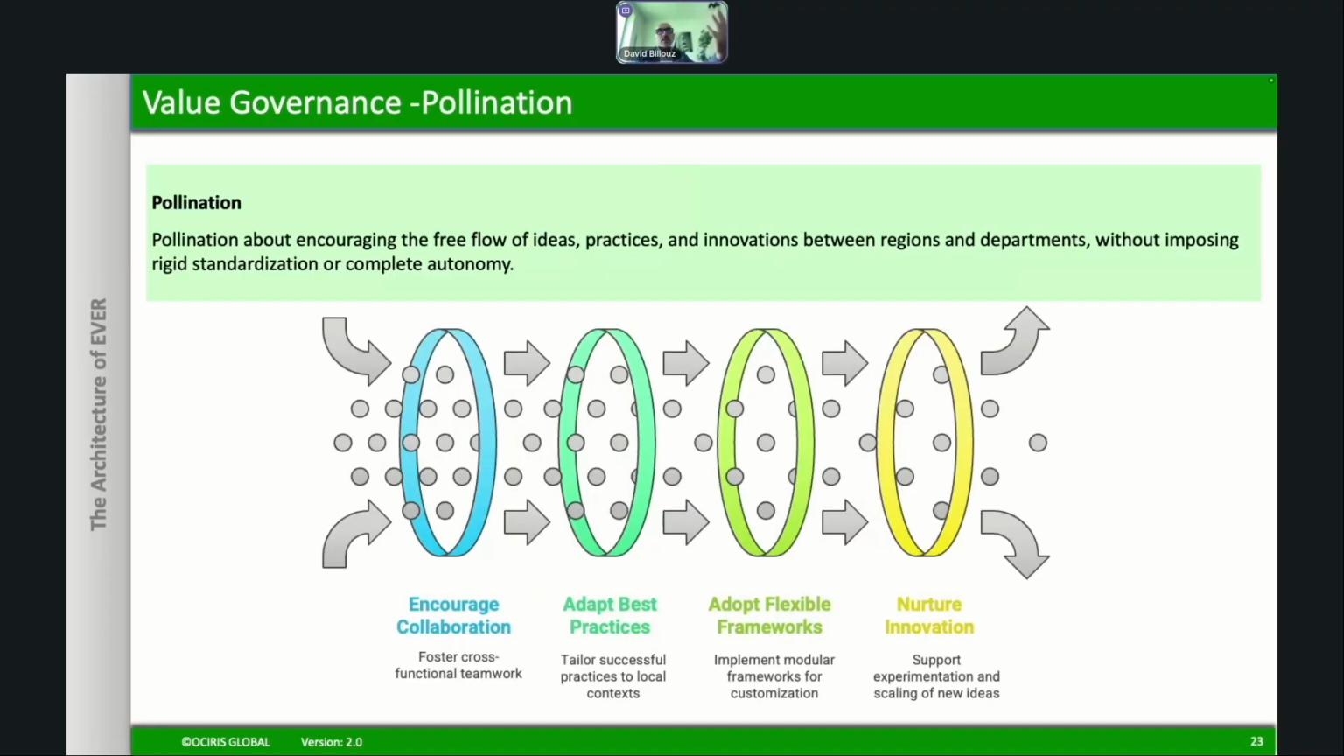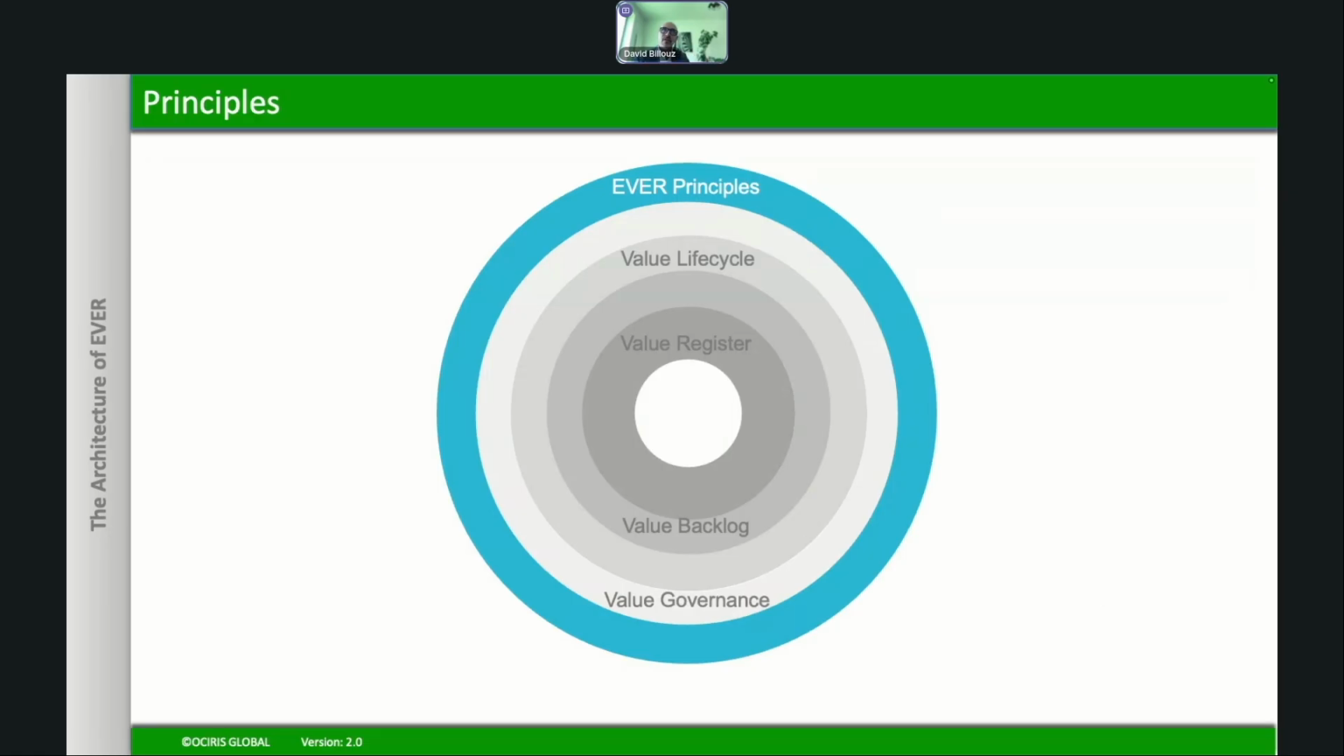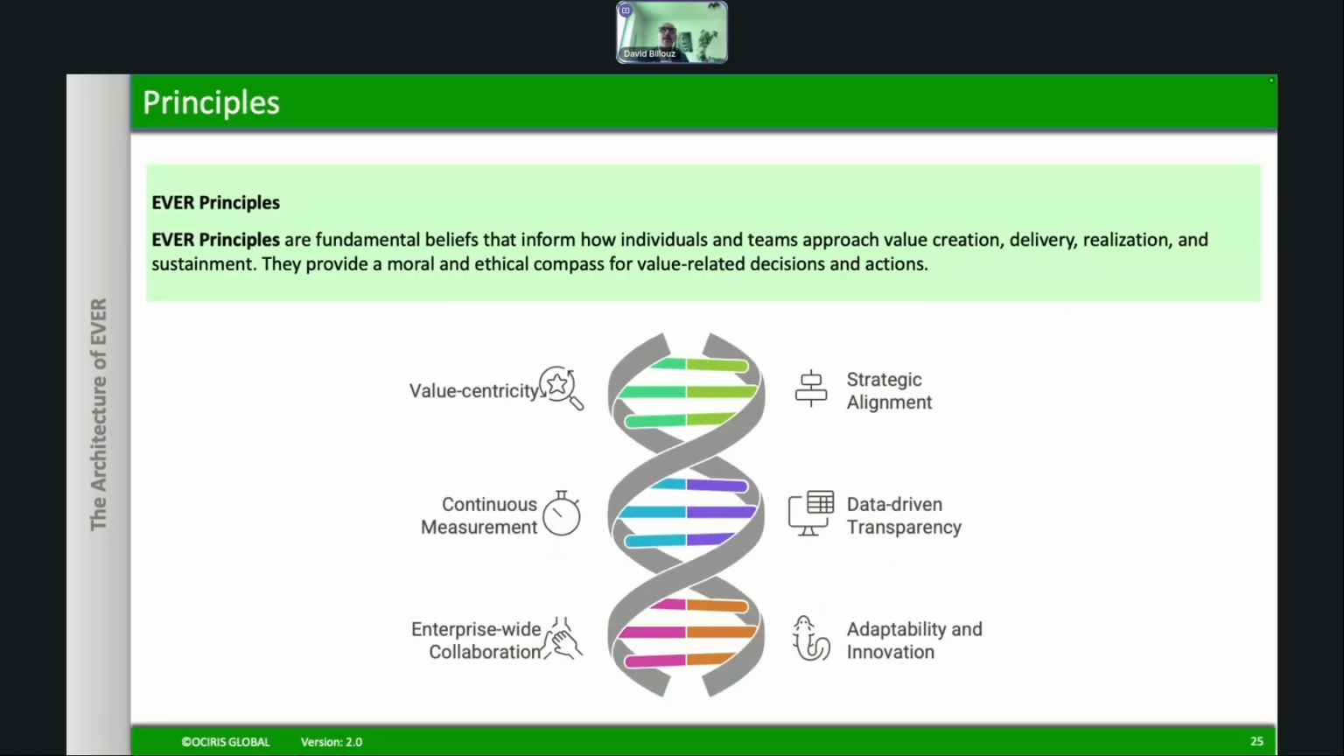Then we have the governance, and the governance in this model is more about pollination. That means being sure that people are not forced to apply good practices in value management, because what we want is adherence to that, and some principles. One of them is, of course, value centricity.